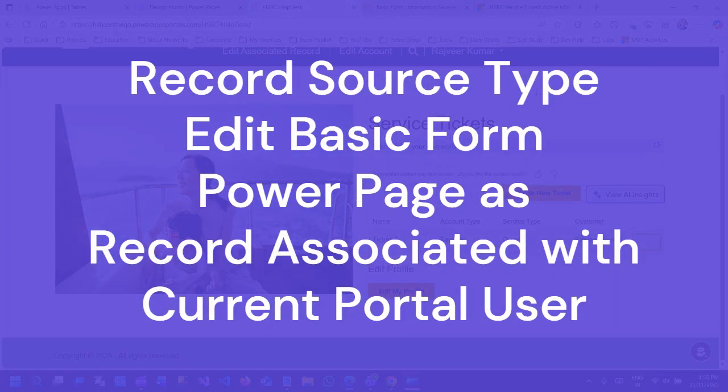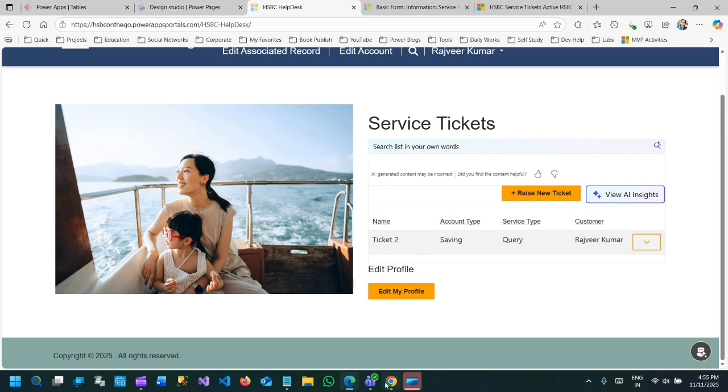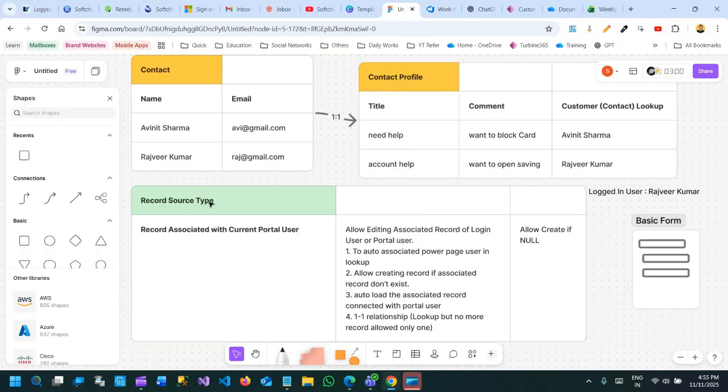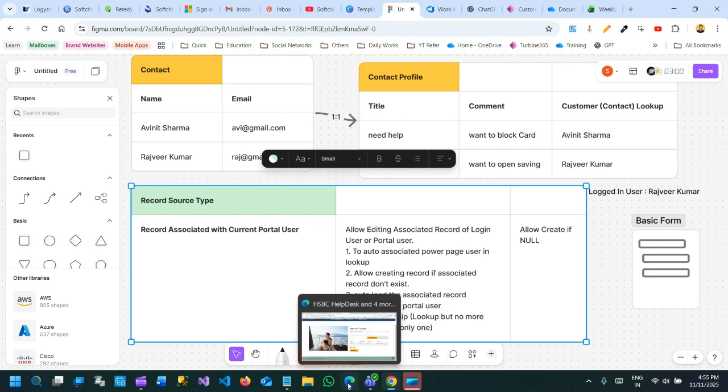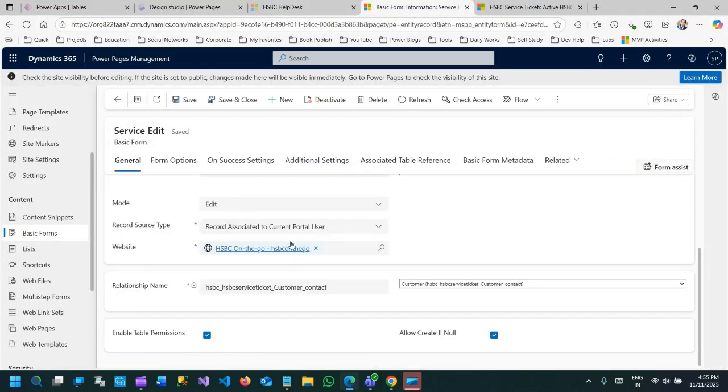In this video, I will discuss an important use case regarding the record source type in Power Pages basic form. Whenever you are creating a basic form with a mode called edit, this is a basic form and I am selecting edit mode. Whenever you click edit mode and select edit, you have three options to provide the record source type that you want to edit. So you can use query string, current portal user, and record associated to current portal user.